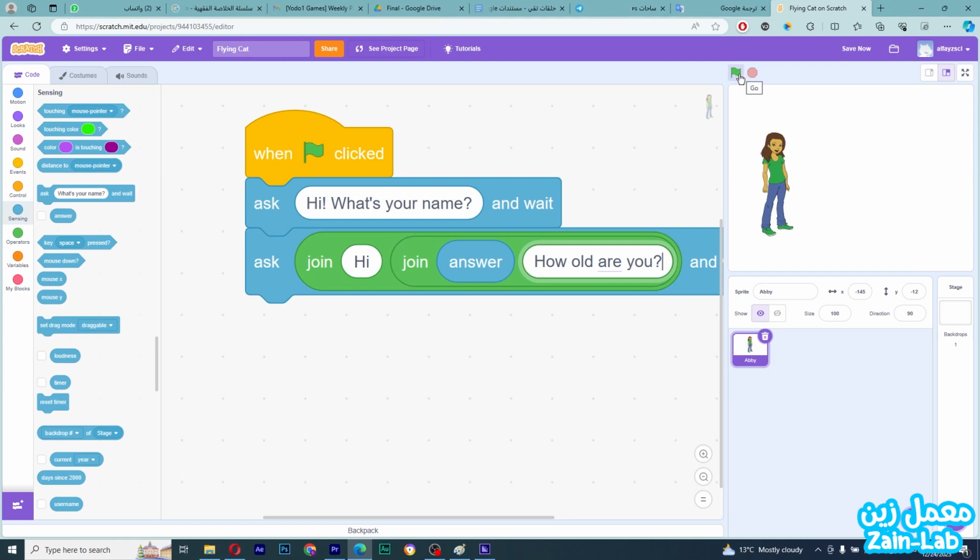Now I will start my game, my application. Hi, what's your name? My name is Negm. Okay, and I will press enter. Hi Negm, how old are you? Here there is something wrong. As you can see, hi and Negm and how are in one word. There is no space inside my application.